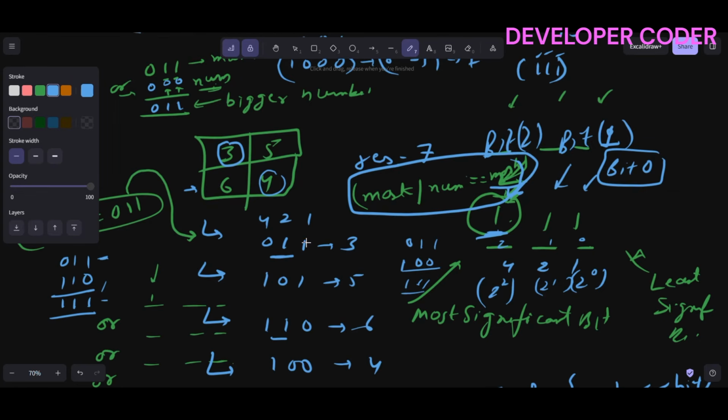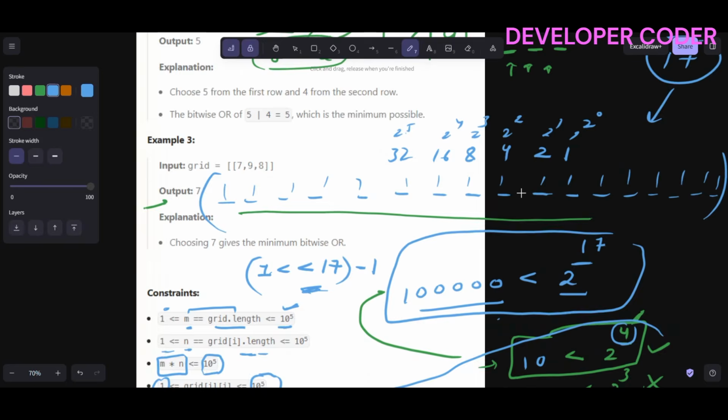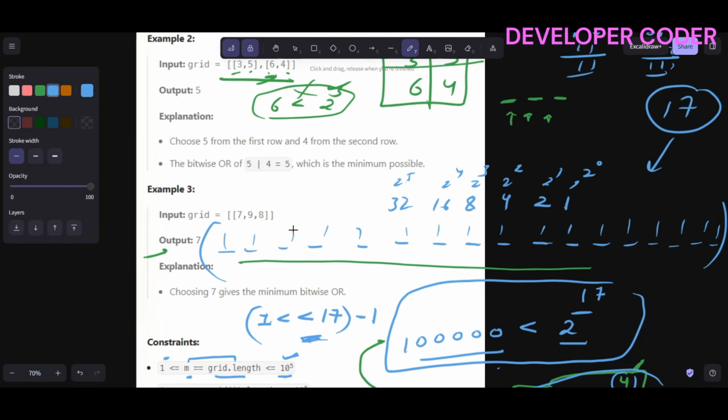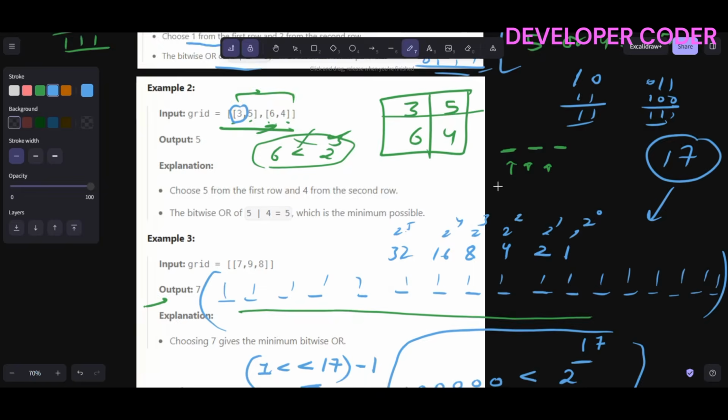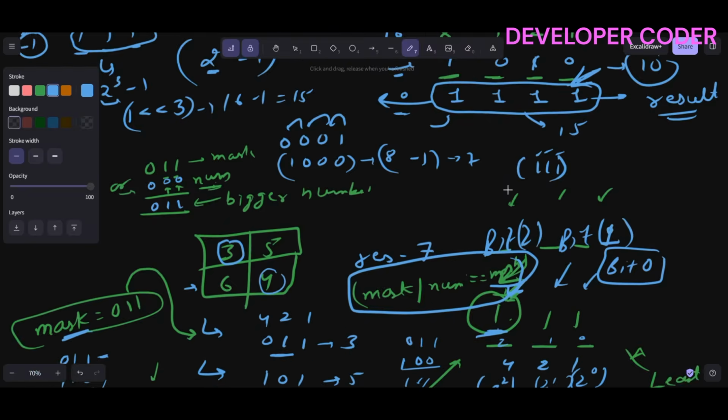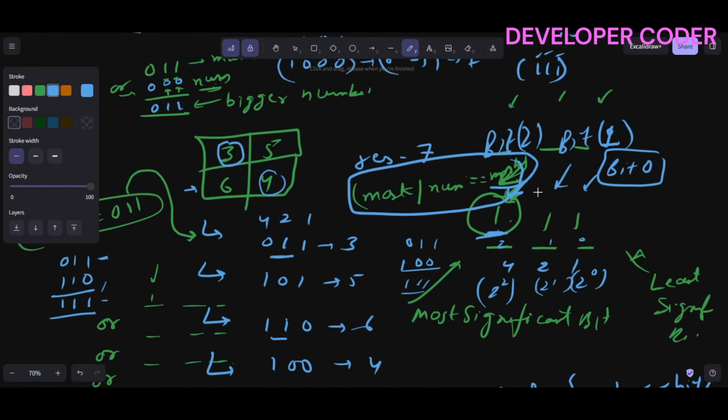This is not working, right? So here the answer is not possible. If you see in the final result, we are not considering this 3 as of now. We are not able to remove this bit.